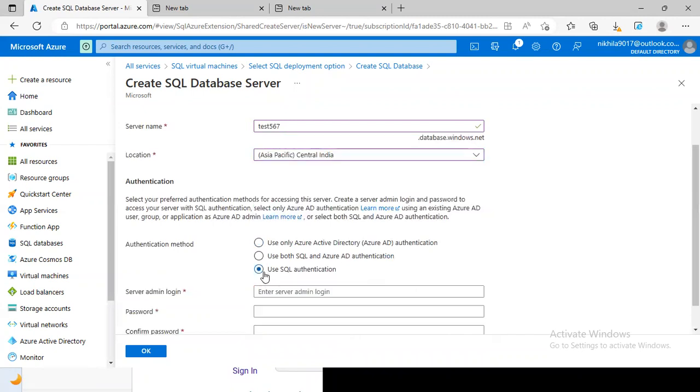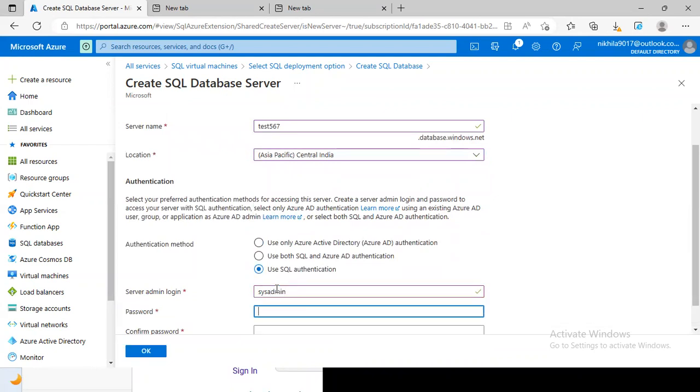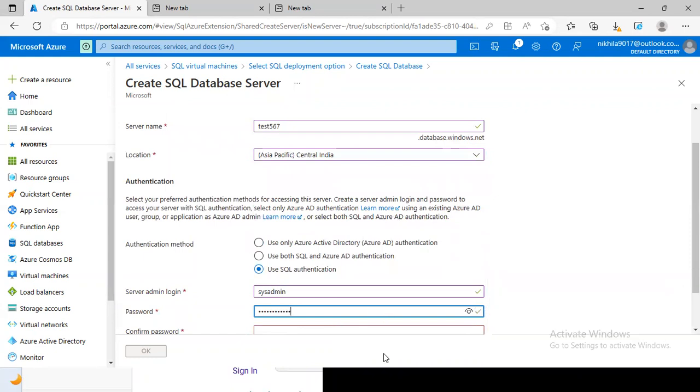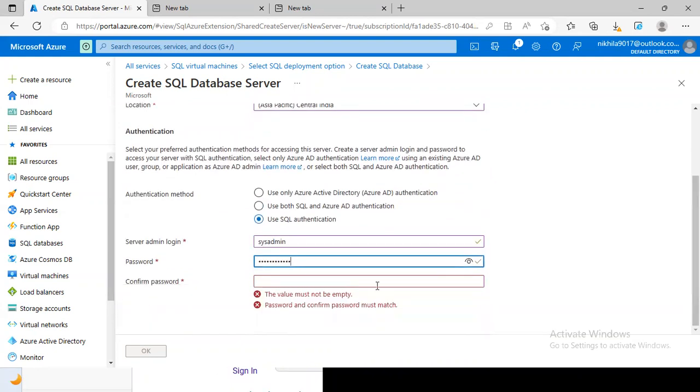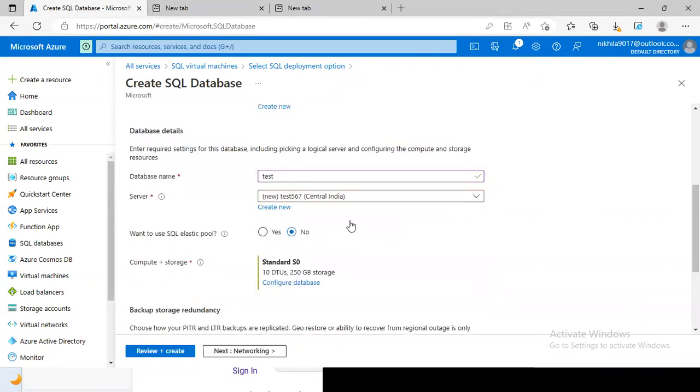I'm just going with the default SQL authentication and the password. You have to give a strong password, otherwise it won't accept it. Okay, this is my strong password. Just click OK. Now I have created my database server.